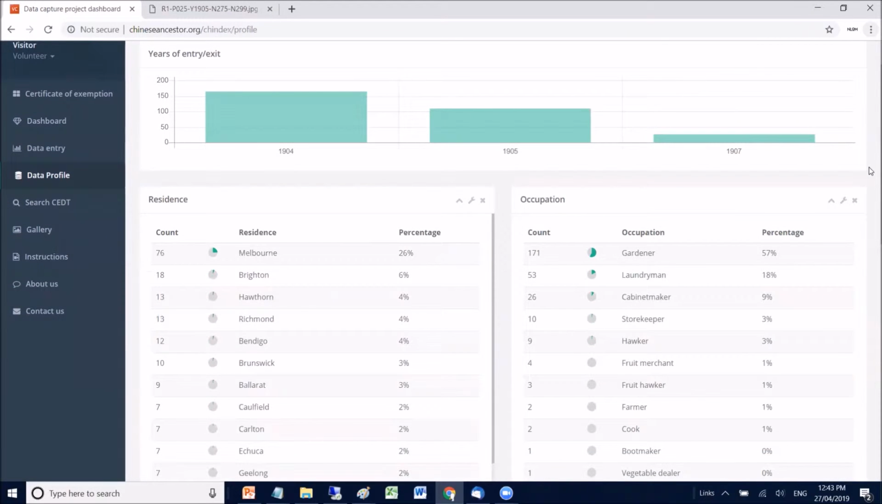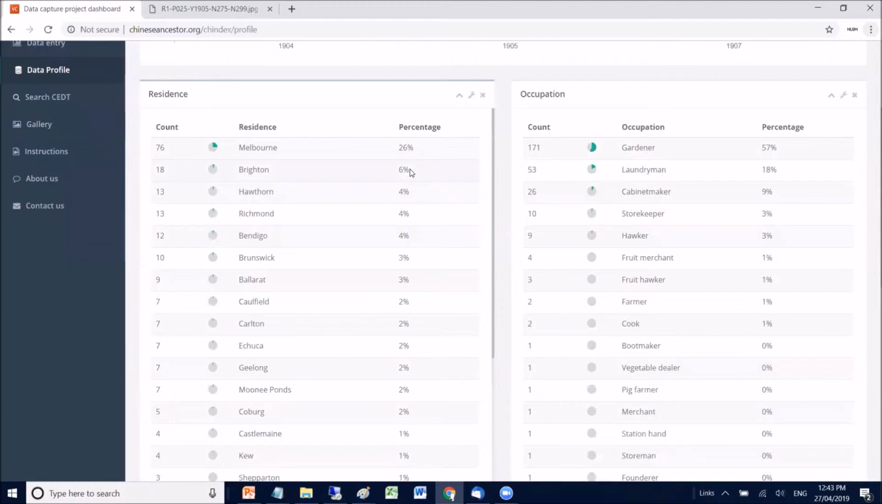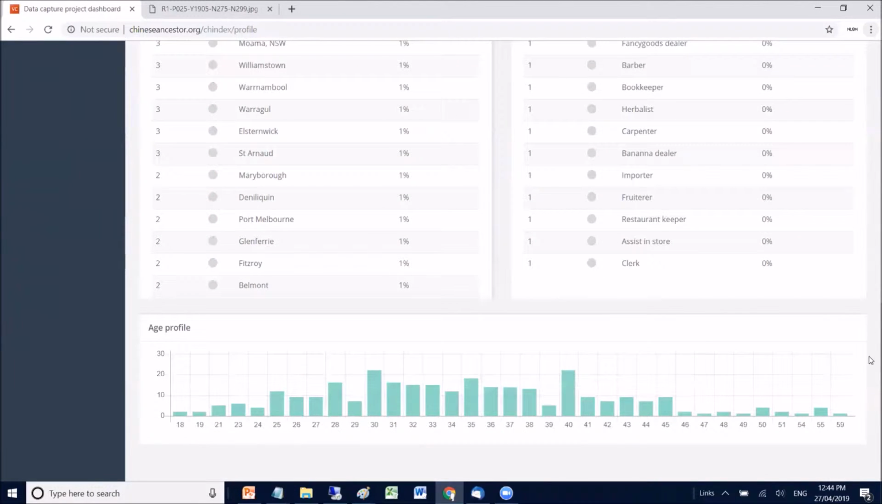Here is a list of the country residents. At this point in time, Melbourne and Brighton, the first three or four, seem to be most popular. On the right-hand side is the occupation and an age profile.